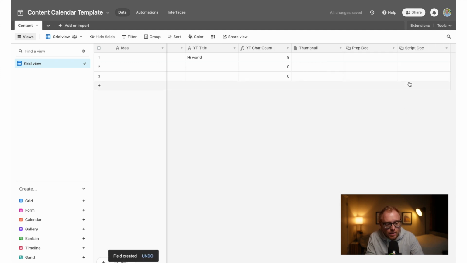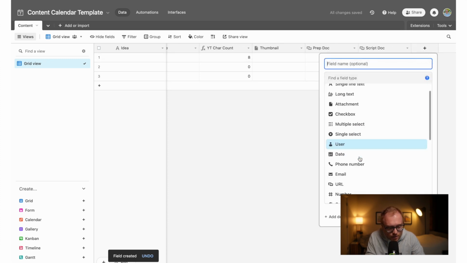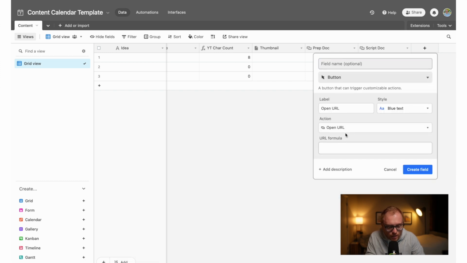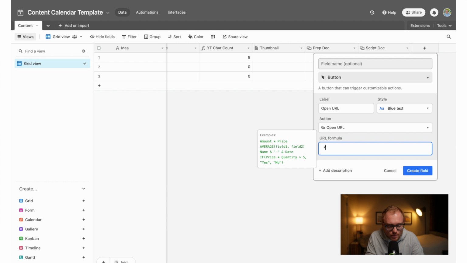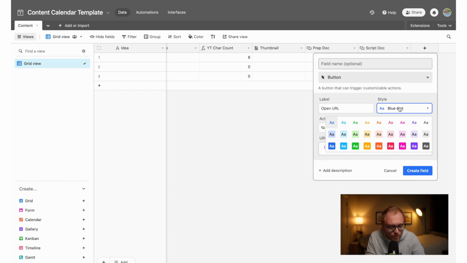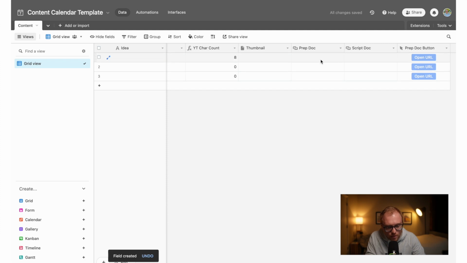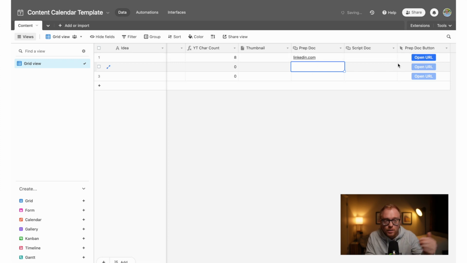Now, if you want, you can create a button here too. So what you could do here is have a new field, and then scroll down to button. And what you can do then is actually pick the URL field. So actually what I can do is do prep doc, and then what do you want it to look like? So I want it to maybe look like this. And then it says prep doc here, button or something, whatever you might be. And then what it'll do is actually just put when there's an actual link here. So if I do like linkedin.com, you can see that it actually goes blue, and that's a clickable button, which is really nice. So then you just hide this field and you're good to go.